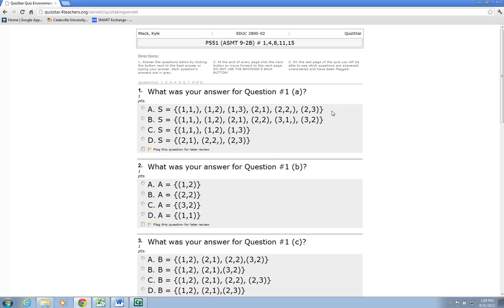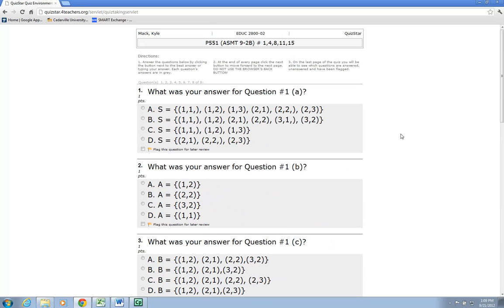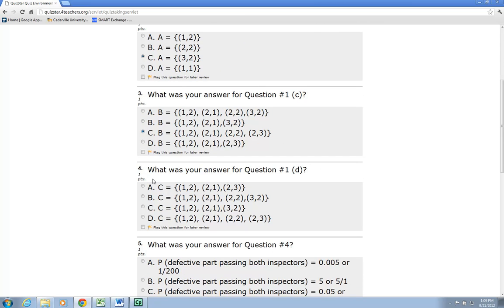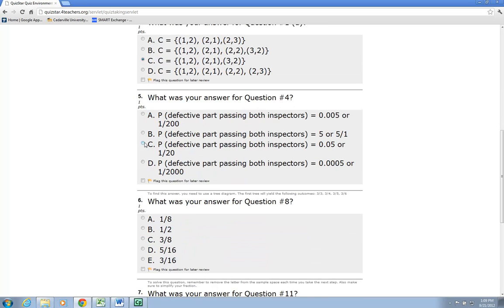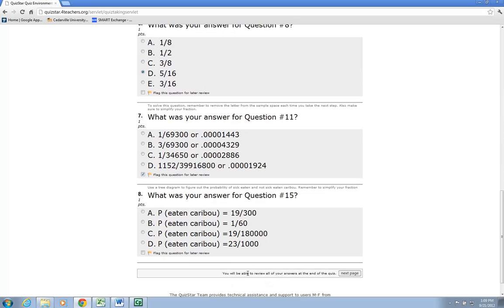Once you start the quiz, there will be a full page of all of the questions. These are not necessarily the correct answers. I am clicking randomly. Notice, and I'm flagging this one, I have not answered it. I'm going to flag another response that I have answered, and then I'm going to leave one blank. Let's say I forgot to complete that question. So now I'm going to hit Next Page.